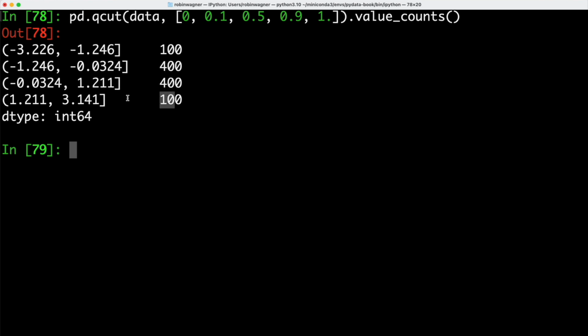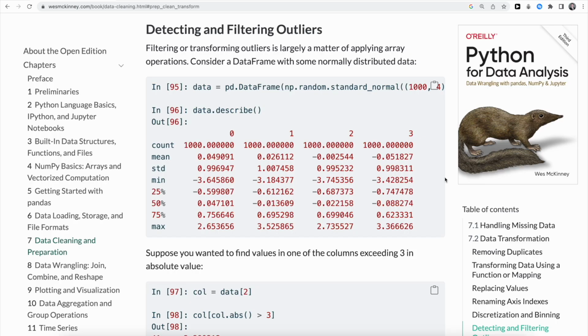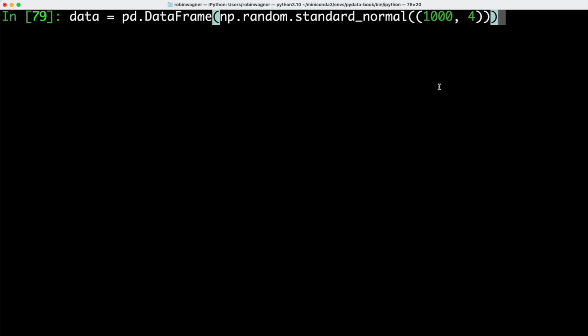Now when we work with large datasets, we need to be able to detect and filter for outliers. So let's look at an example, and we're going to use pandas and NumPy to create a new data frame with 4 columns and 1000 values.